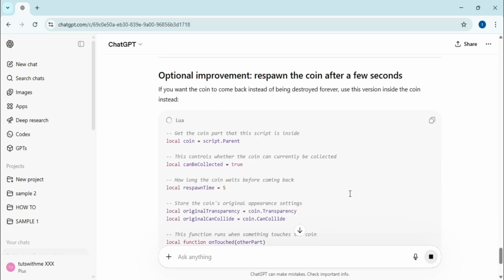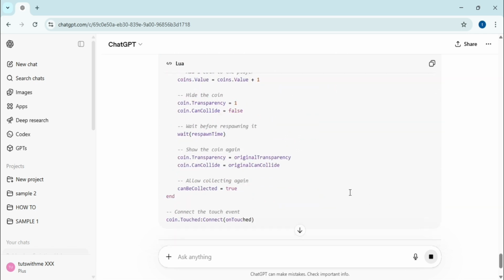This workflow shows just how quickly you can build complex systems by letting an AI handle the heavy lifting of the coding process.